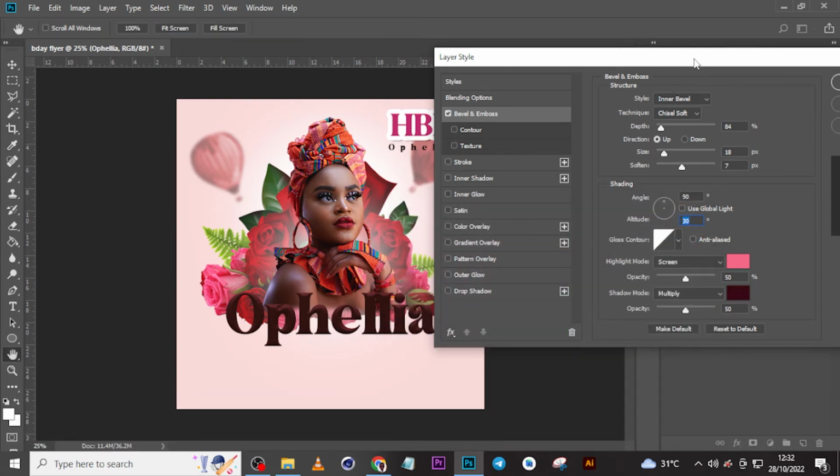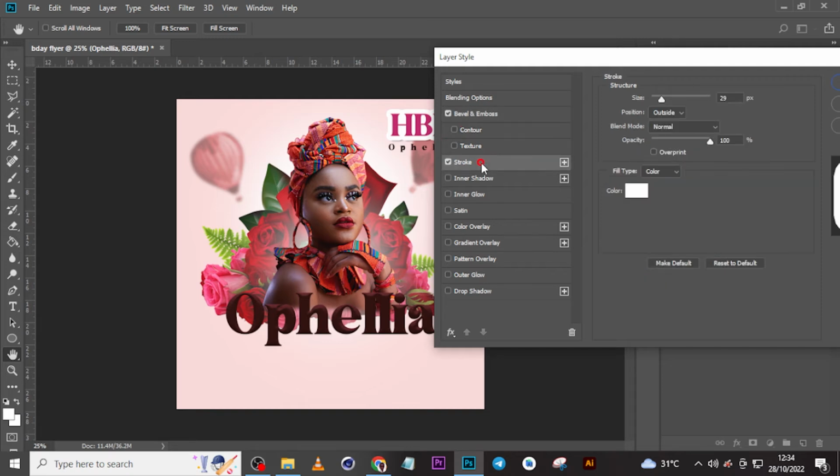And then now that we are done with this, let's start with a stroke as well. We need to give it some stroke to also make it stand out a little bit more. And so the stroke, we are going to use 29 as usual. Set here to outside, set here to normal, the opacity set it to 100%, set here to color white, and that is it.